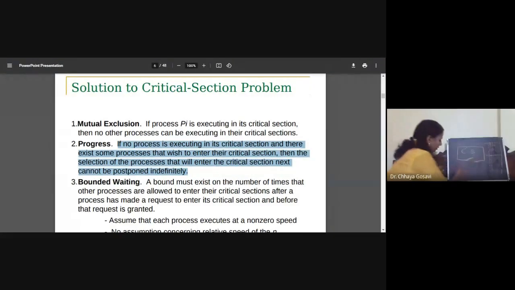So this is a door, and suppose there are processes P1, P2, P3 waiting outside, wanting to enter into the critical section. If you allow P1 to enter, P1 will enter into the critical section and close this door. It will execute and come out. Now the process has come out, the door is open, and P2 and P3 want to enter. So either P2 or P3 should be allowed to enter. They should not wait indefinitely.